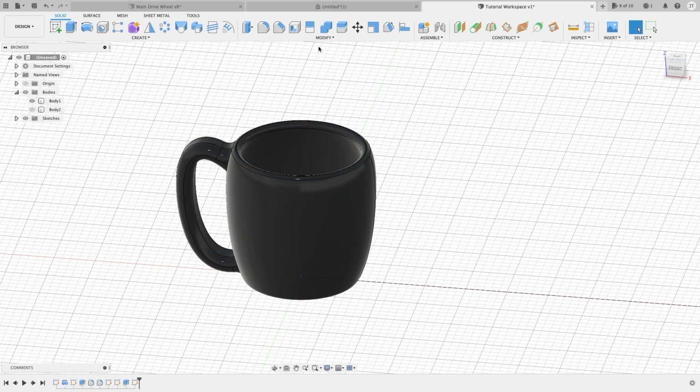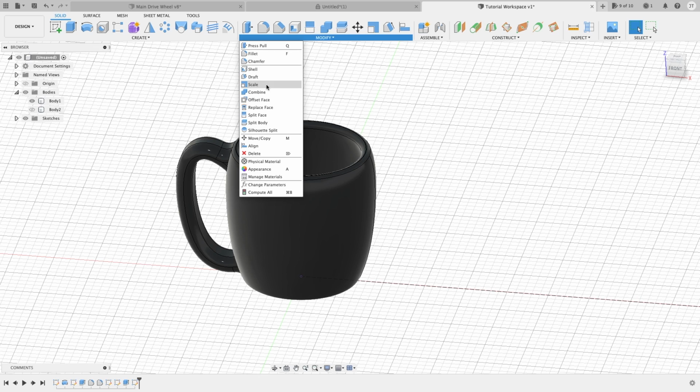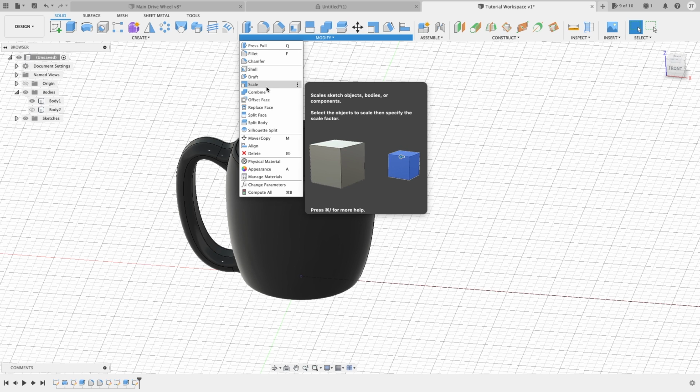In this video we're going to continue in our Modify tab. In this video we're going to be going over the Scale tool.